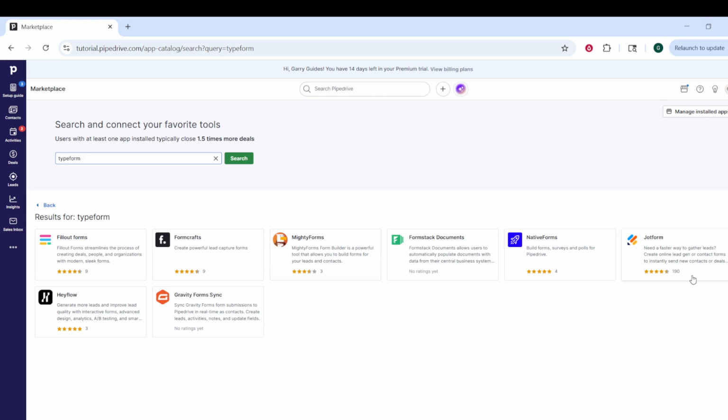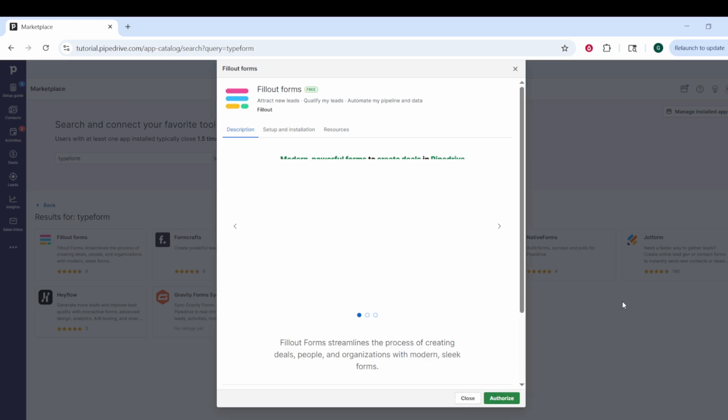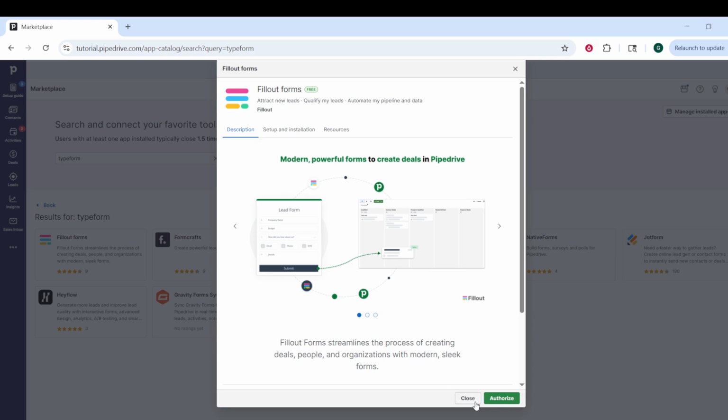At this point, Pipedrive will need permission to connect with your Typeform account so the two platforms can work together properly. Next, a pop-up window will appear asking for access to your Typeform account. Sign in using your Typeform credentials. Make sure you are logging into the correct Typeform account, especially if you manage more than one workspace.